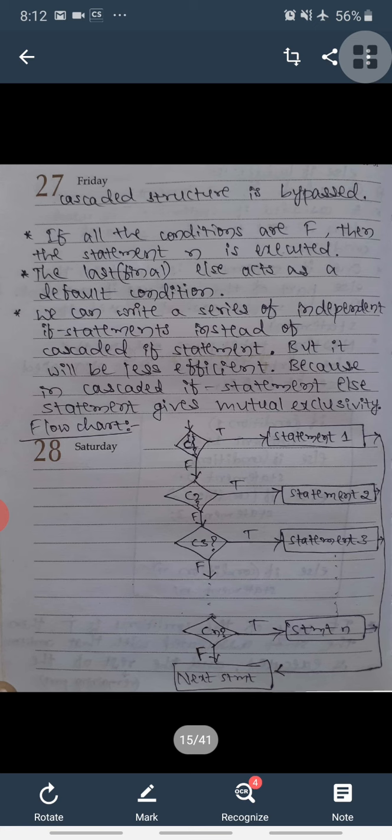Okay, so here this is the flow chart. Here you can understand easily. In the first diamond, condition 1 is checked. If condition 1 is true, statement 1 will be executed. After the execution of statement 1, control comes directly to the last statement, which is after statement n.